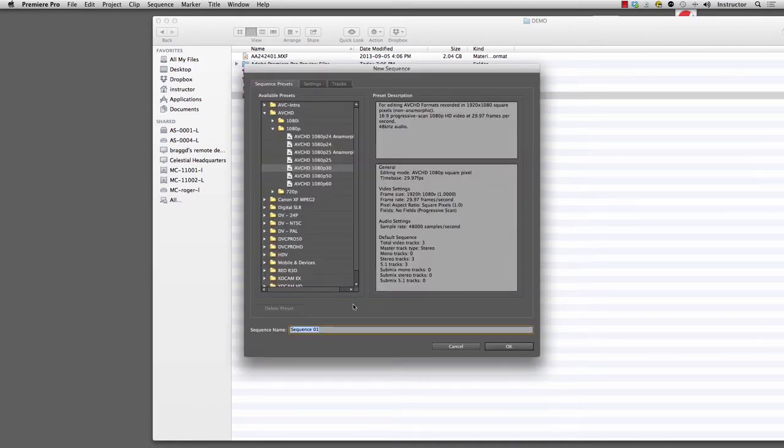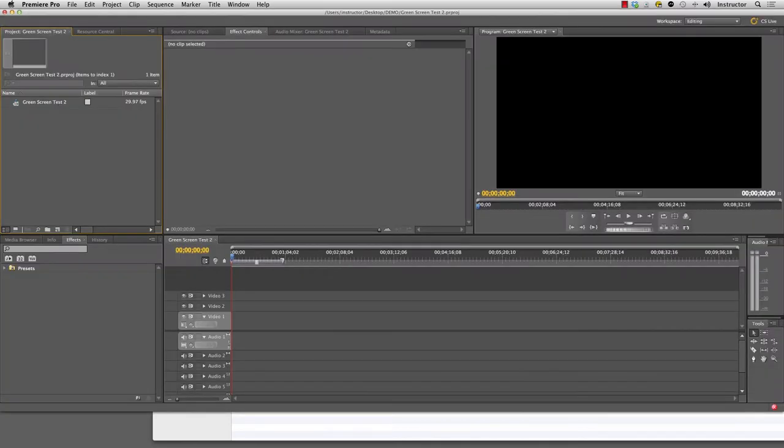Once I clicked on that, I had the option between choosing which format I wanted to make the video export into, or what formats it would be accepting. So I selected AVC HD 1080p 30 frames per second because that matched my footage. I could have also used 720p if I wanted to work with smaller footage. So I'm going to click on AVC HD 1080p 30. I'm going to change the sequence name to green screen test 2 and I'll click OK.